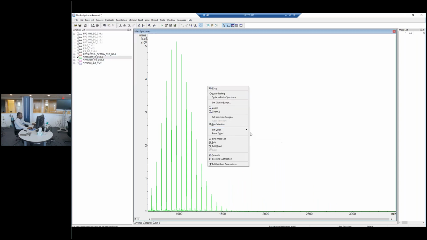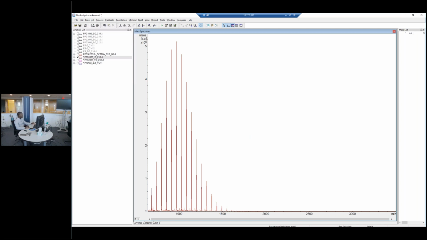Flex Analysis is our next software in our workflow, which we use usually for common processing steps and tasks such as picking, such as baseline subtraction, such as smoothing, before we can import the data into Polytools. So I'm gonna go ahead and do that.